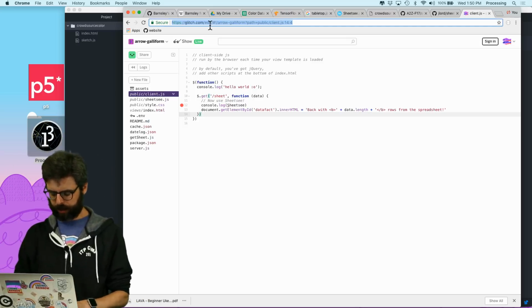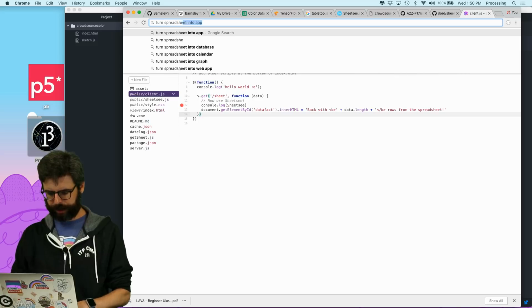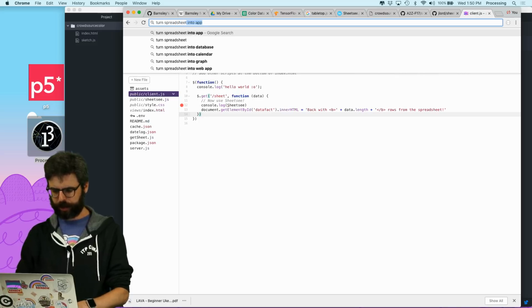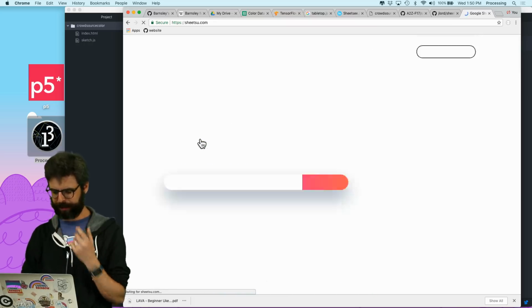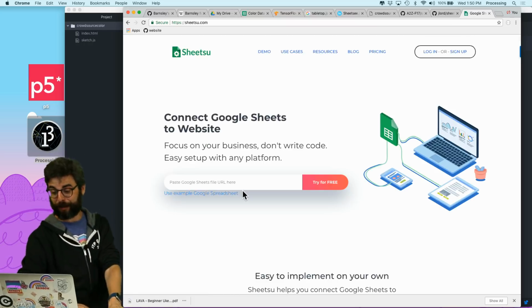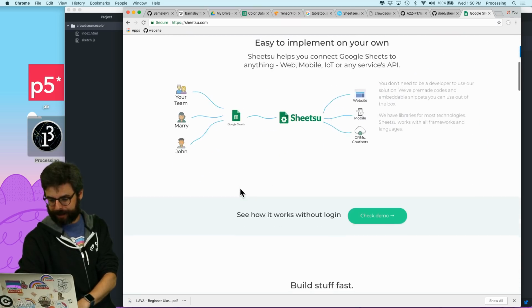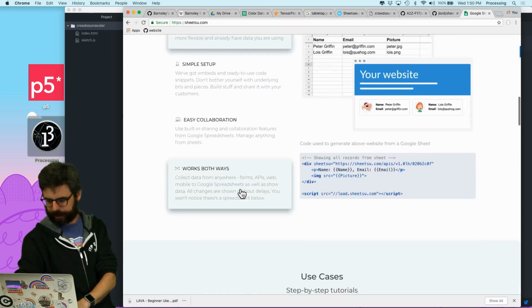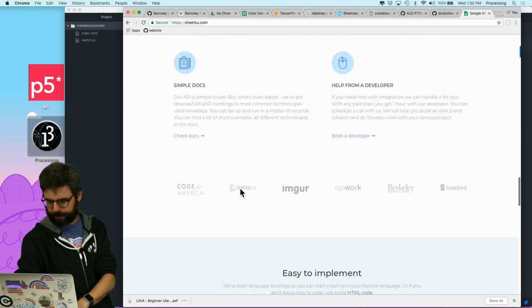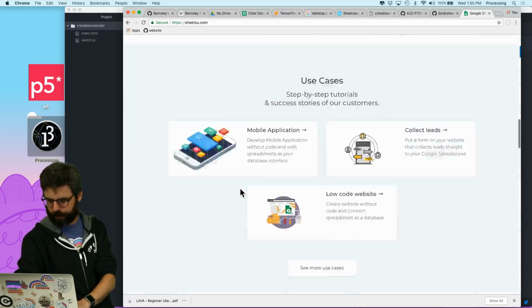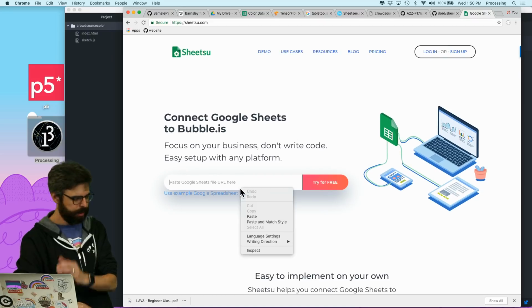I can't remember what this is called, but there's a service that turns a spreadsheet into an API, but it's not free. Sheetsu. This I've used before. It's quite good, but it's not free. I don't think I want to use it for this.